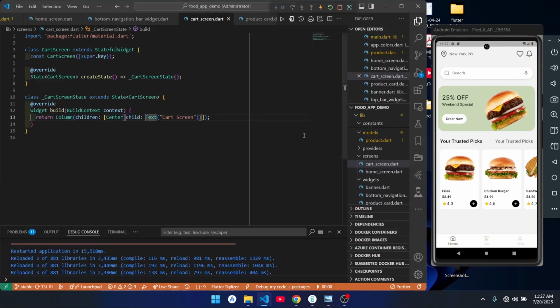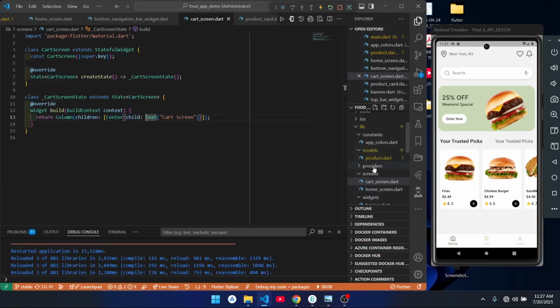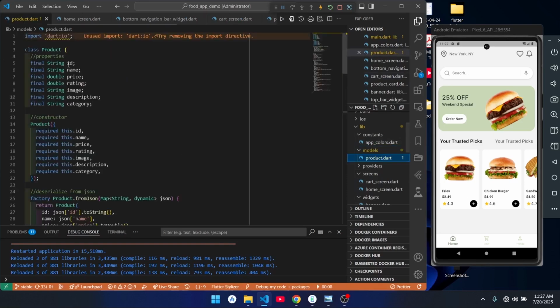Okay, so let's go back here. But before we do that, we have to follow the same process, that procedure that we had followed for creating this. So we have to create a model just like this one. So inside here, we're going to say recommended.